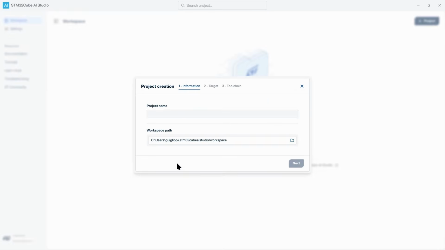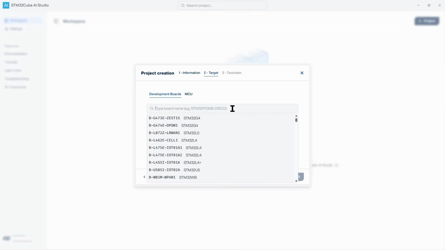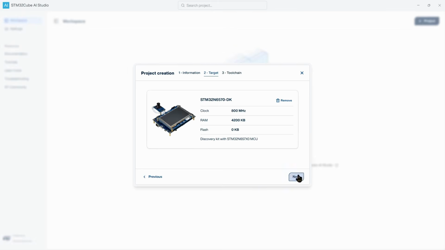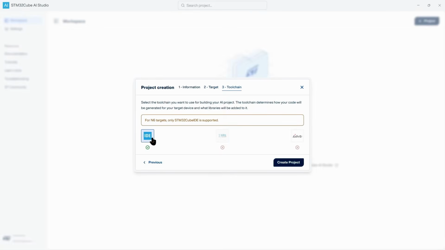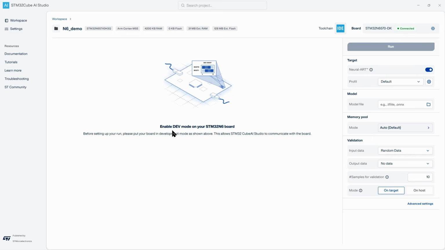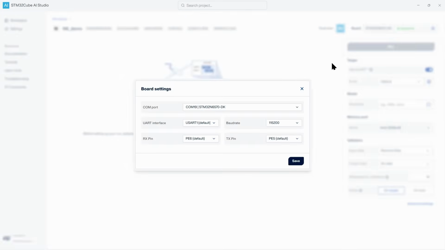Create a project from scratch. I'll name it N6 Demo. I select my N6 dev kit and work with Cube IDE. First of all, I need to enable dev mode on my target, so I make sure that the boot 1 slider is to the right. I confirm that my board is connected to the PC. There's a few more options that I leave as default.